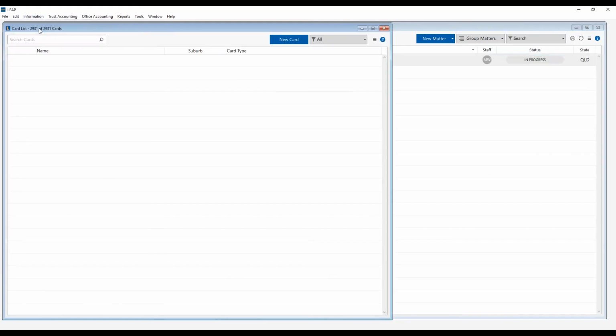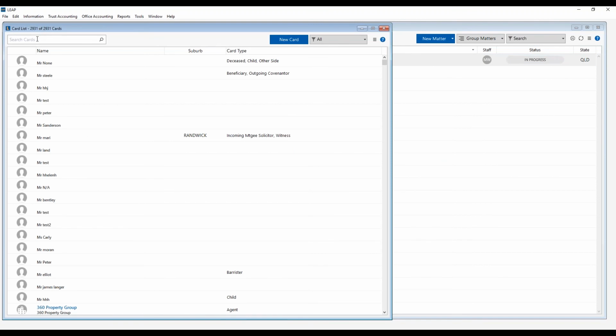We go to Information, Cards on the Leap main menu, or we can use the Control key shortcut on your keyboard. All your cards will be listed here. There are two types of cards that can be created in Leap: a person card and an organisation card. You can initially create a basic information card for a person and then come back to complete all the relevant details, even if a matter is not yet open for them.